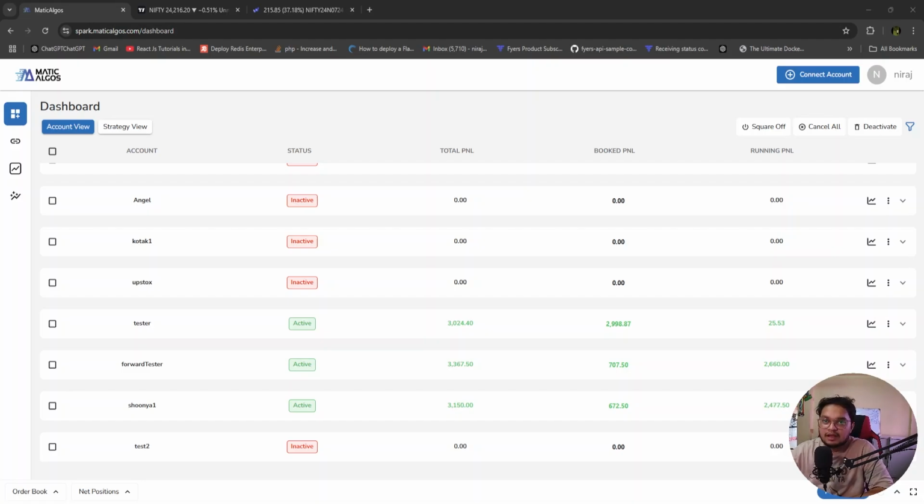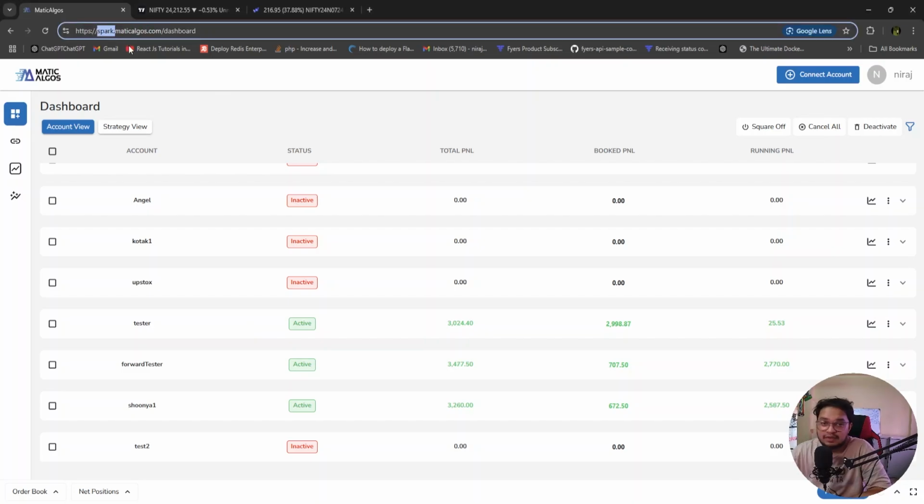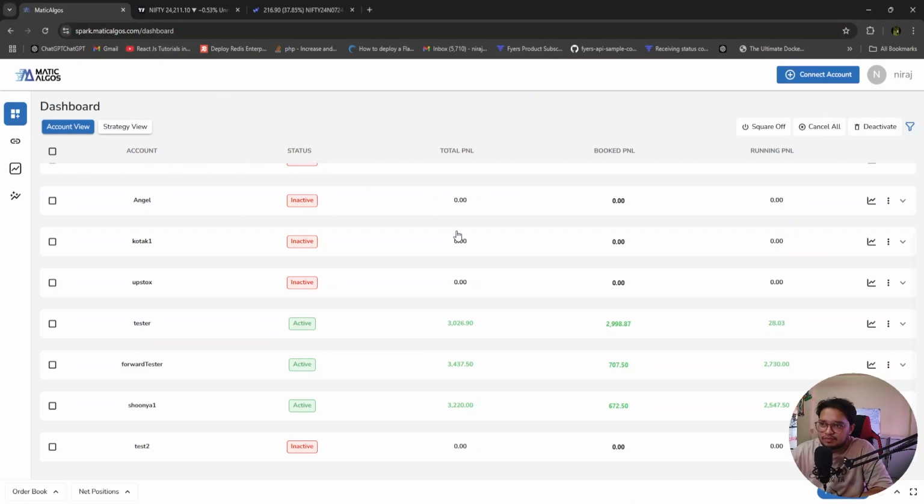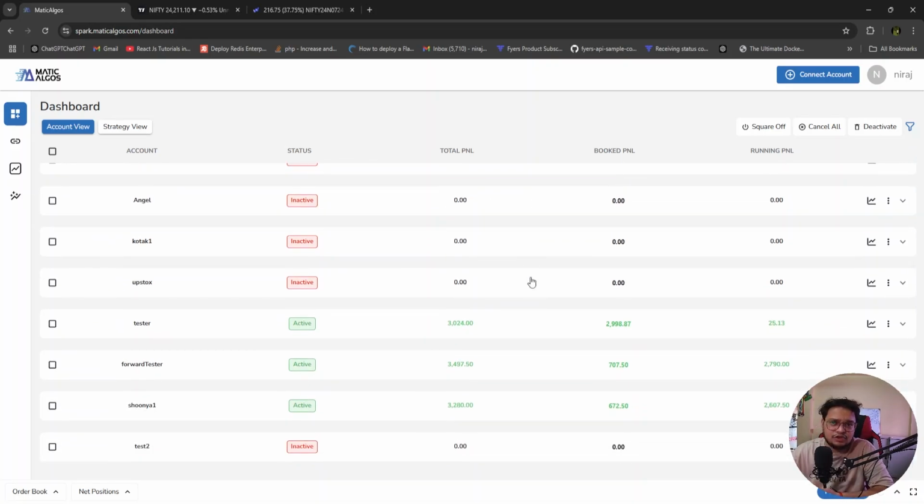Hello everyone, I am Neeraj Munot, and in this video I am going to show you how you can build custom algos using fewer lines of code, how you can make it work across multiple brokers, and how you can efficiently manage it using a tool that I have worked on for the last 1 year. This tool is spark.maticalgos.com, and it allows you to build custom algos and manage them more efficiently.